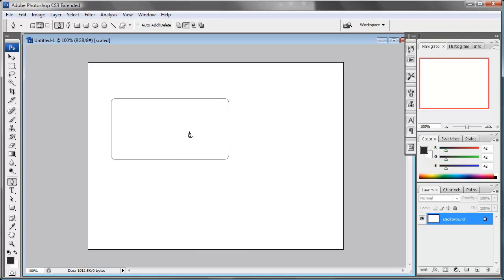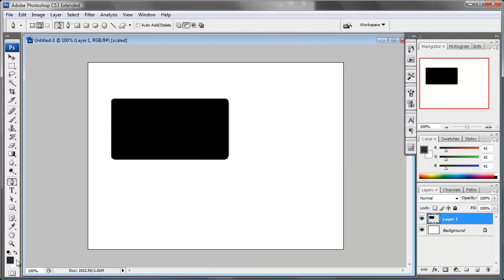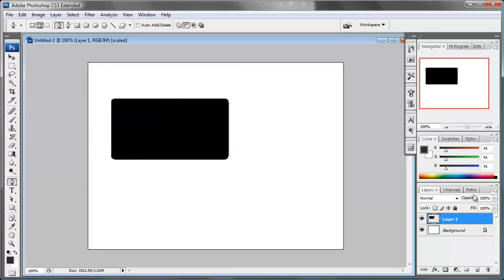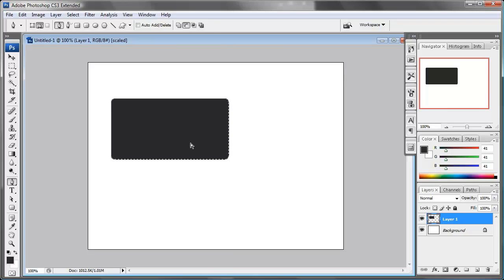Hit P for the pen tool. Actually create a new layer first. Right click, fill path. And right now it's at black. Actually, come over here to your color and let's just make it dark gray. What you can do is you can control select, click to go ahead and select all that. Press shift plus backspace and that'll bring up the fill option. Foreground color is good. Click OK and press Control D to deselect. And I'm gonna go ahead and label this body for the film projector body.